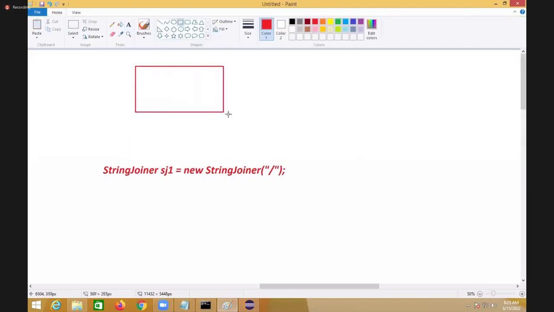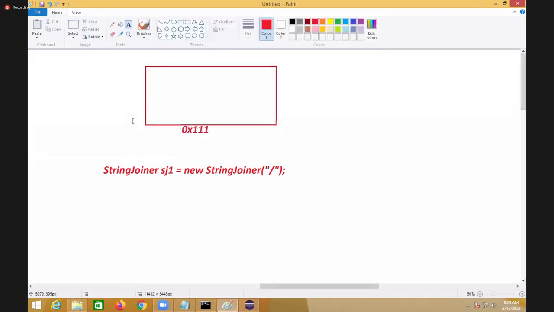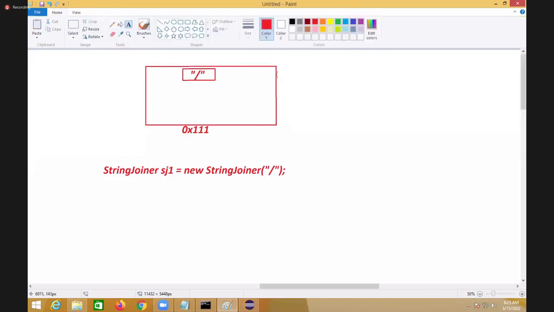Here, one StringJoiner object is created, 0x111. The StringJoiner object is created with the delimiter slash. The delimiter is added there. Actually, these double quotes will not be there, just the slash. Okay. Then next, sir?